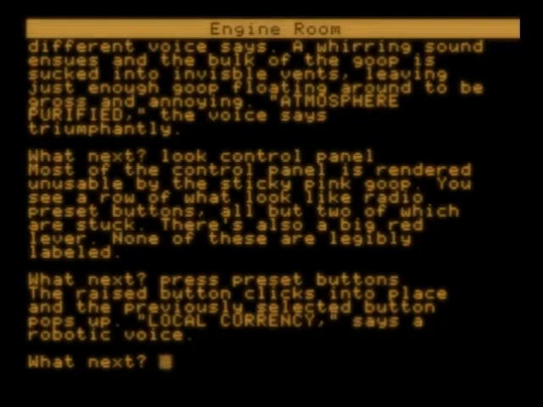I hate text adventures. Well, I don't hate them, but the fire's so much. I just pulled the lever, that's what happened. I'm wishing to pull it now.